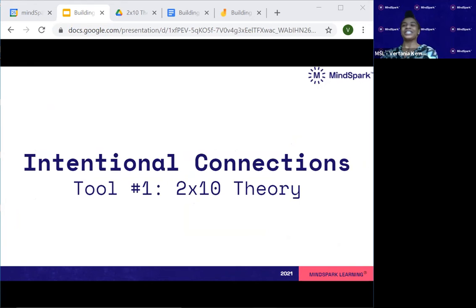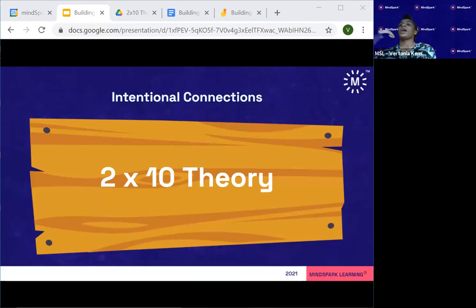Our first strategy today is intentional connections, and the tool for intentional connections is the 2x10 theory. Intentional connections is about understanding who your students are, what they're interested in, and how you can incorporate this into your teaching. A great way to get to know your students is by utilizing the 2x10 theory. This was developed by Alan Mindler in the book Connecting with Students.